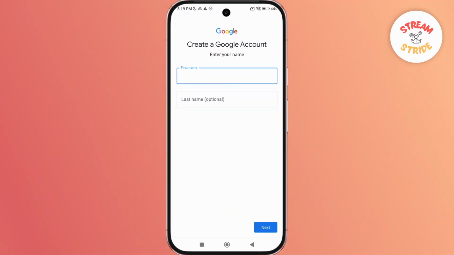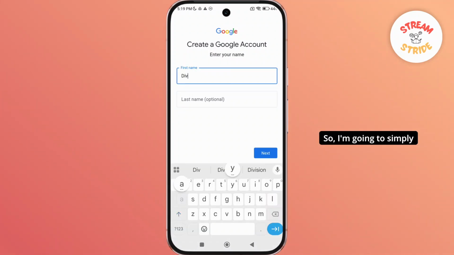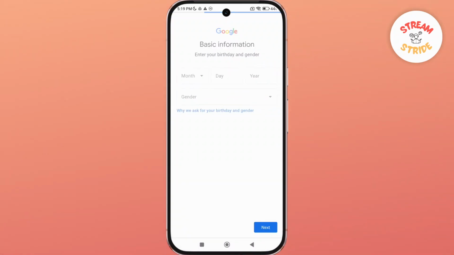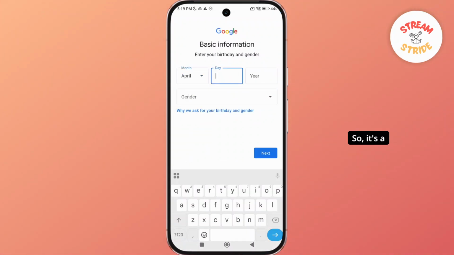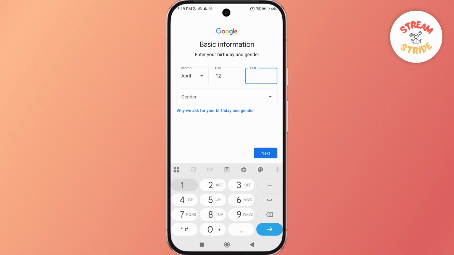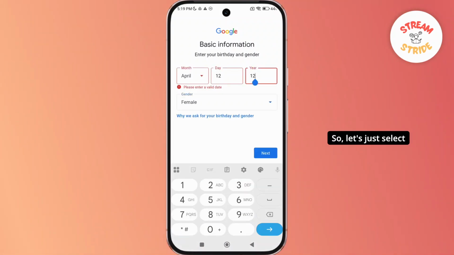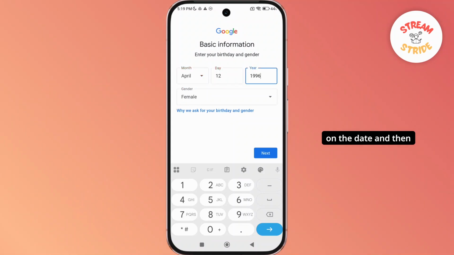Select the first name. So I'm going to simply enter the name and then tap on next. Enter your date of birth. So it's a very random one. Then select gender and tap on next. So let's just select the date and then tap on next.